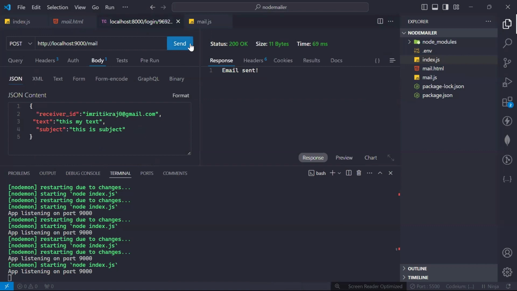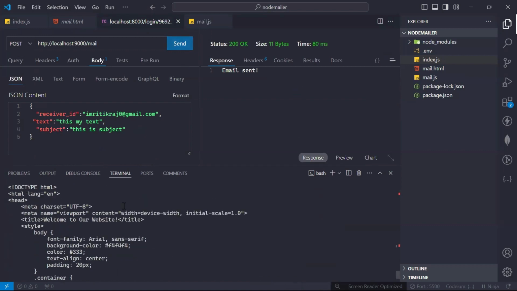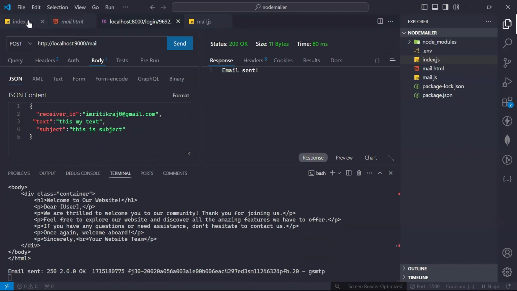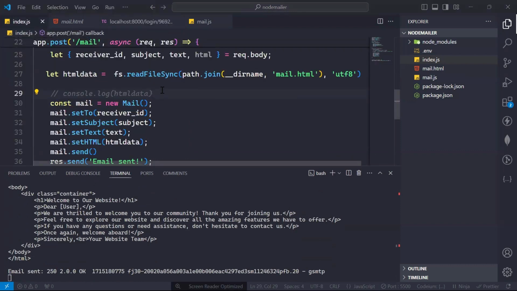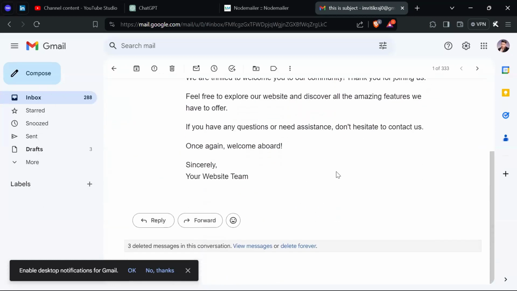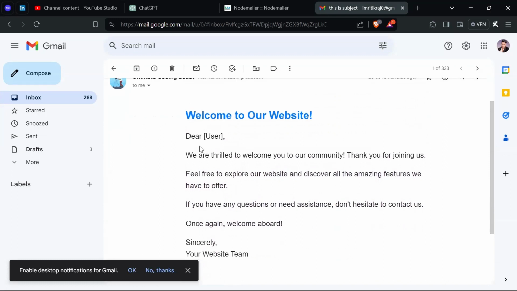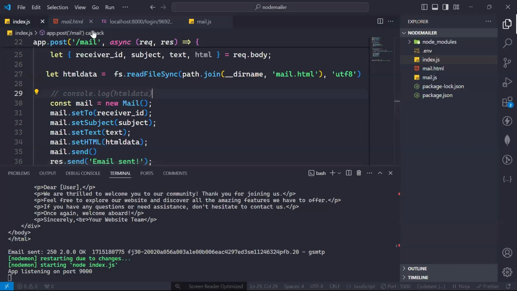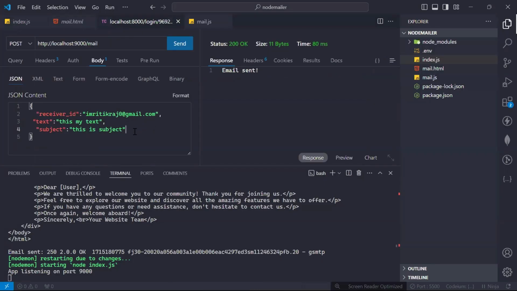Now just try to send this file, I mean this html content. As you see, it is consoling, and it also sends that html content. So let's go here. So if you see, we have received this: welcome to our website, dear user. So we have to edit this user to the actual username. Suppose we will get the username from our front end. So we will put name here. Let it be Ritik Raj. Okay. Then go to your index file.